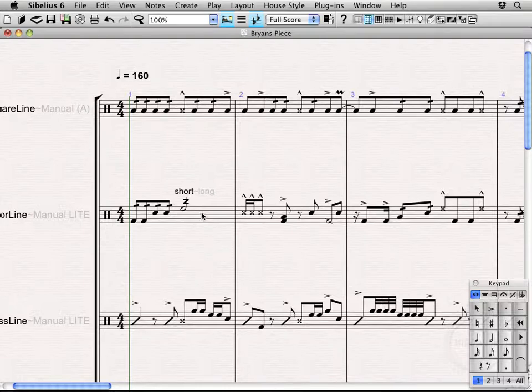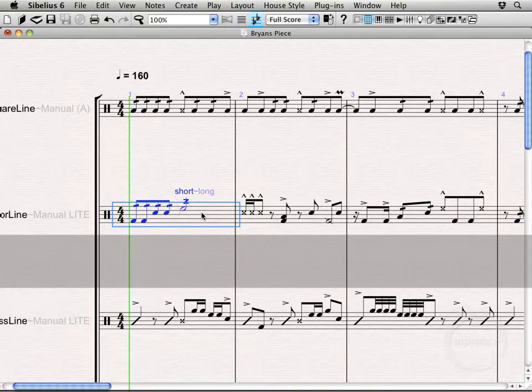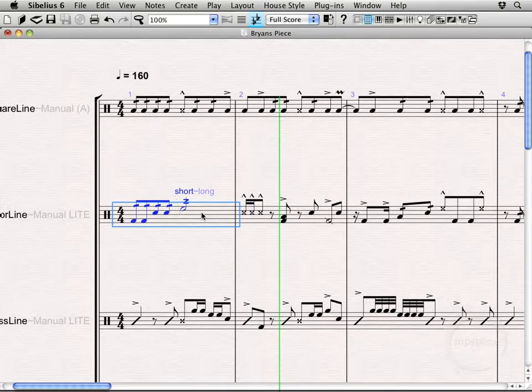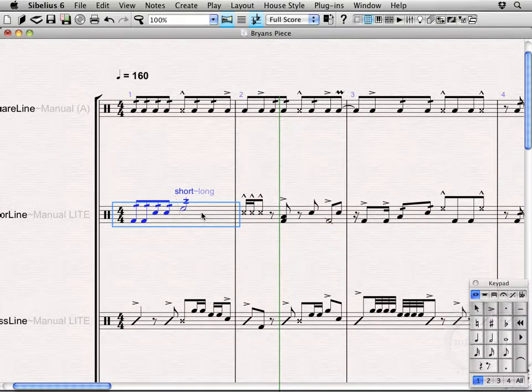So even though I have it as short, when I play it back, so as you can hear, it actually plays back as a long roll, not a short roll, which is cool.